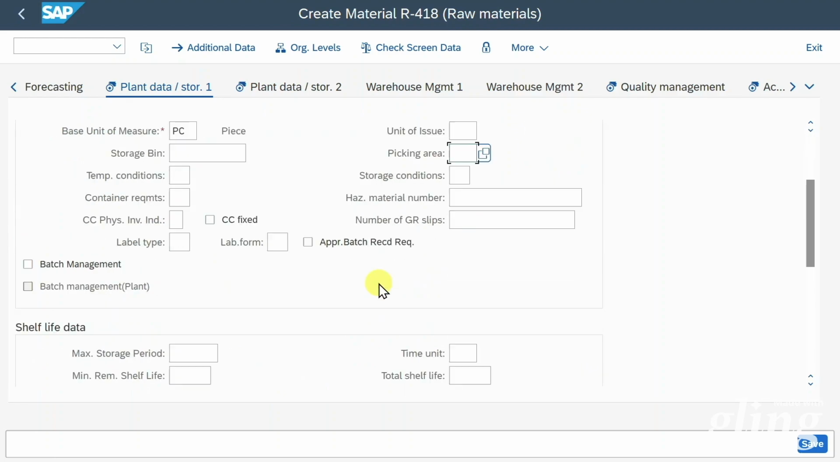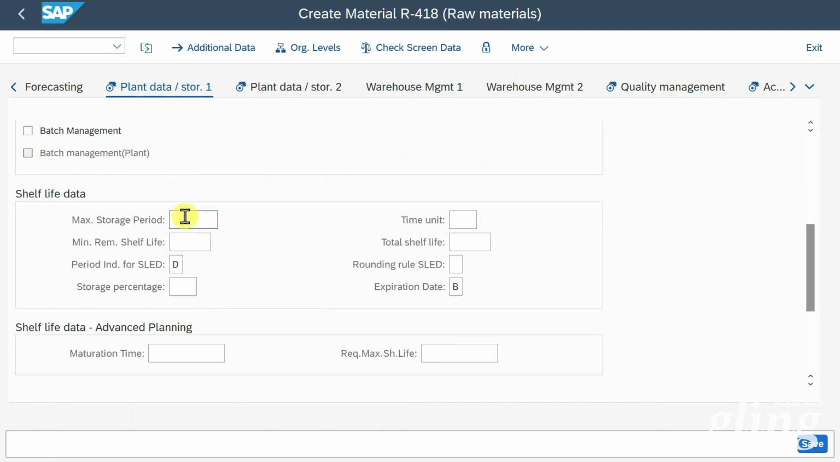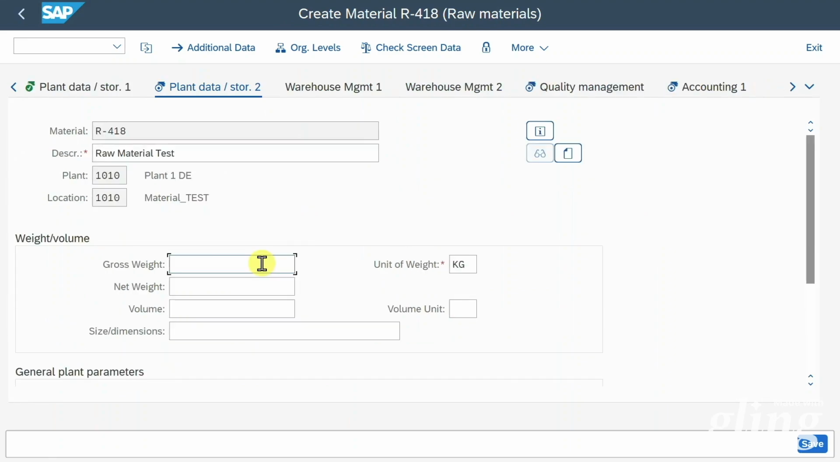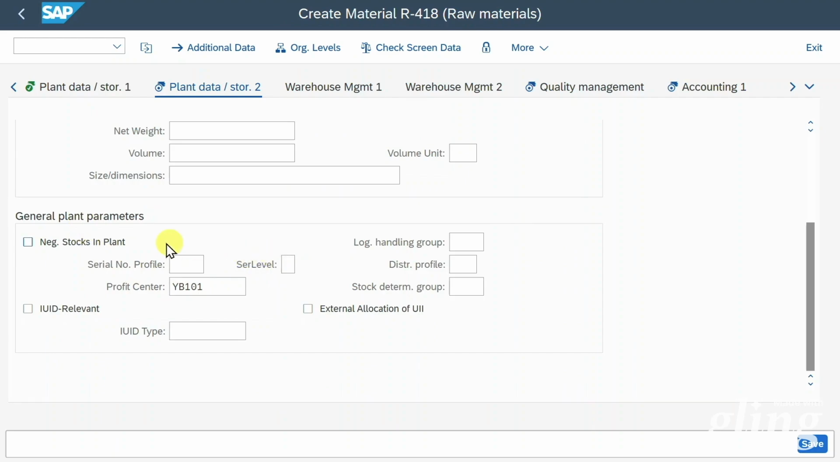Let's scroll down a bit. We can also include the batch management if necessary. And then we have shelf life information. So information if our material could lose its quality over a certain period of time, then here we can include more weight and volume information, and also whether, for instance, negative stocks are allowed in the plant. A negative stock is a temporary situation when a material is physically available in the stock, but the relevant goods receipts have not been made.